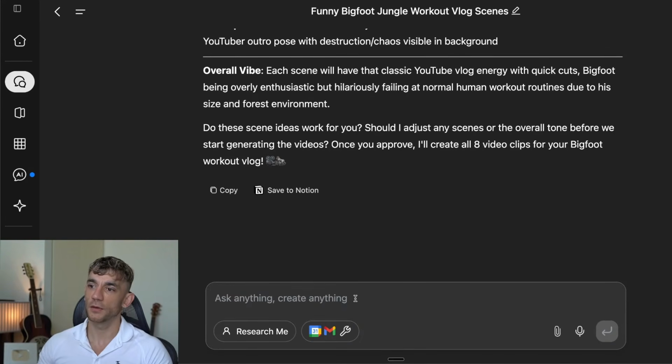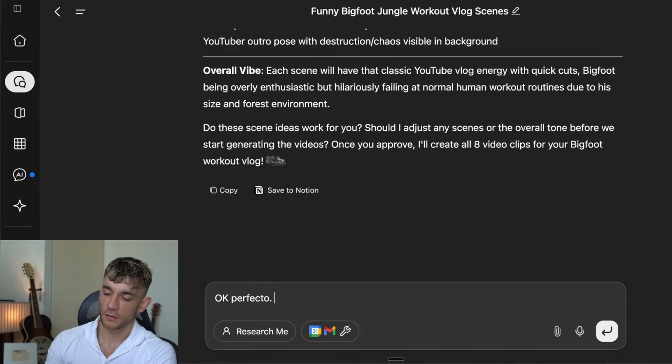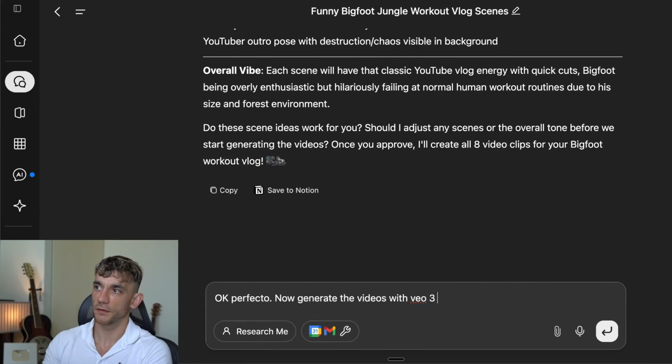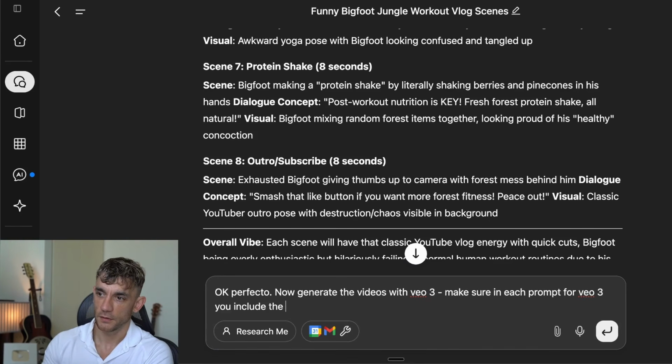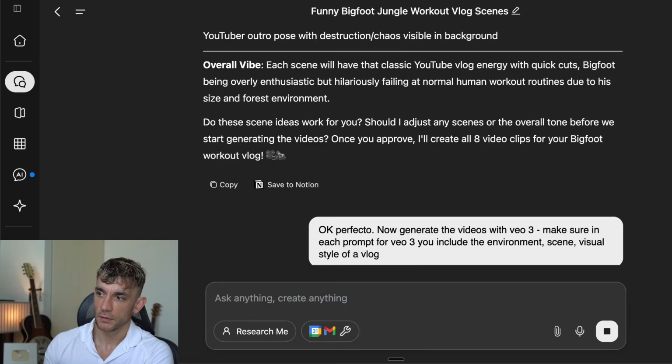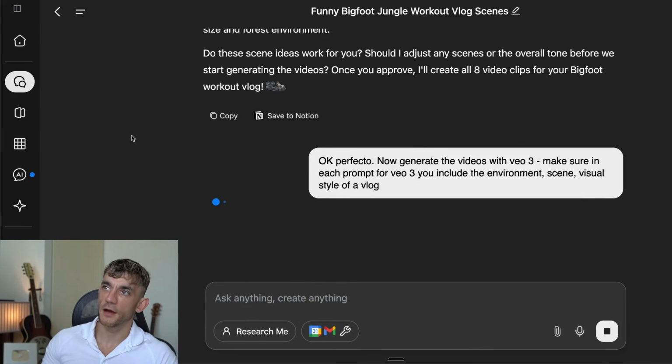And then from here we can say, okay, perfecto. Now generate the videos with Veo 3. I'm going to say make sure in each prompt for Veo 3 you include the environment, scene, visual style, vlog, plus that'll do, right? And then that'll start generating the videos.